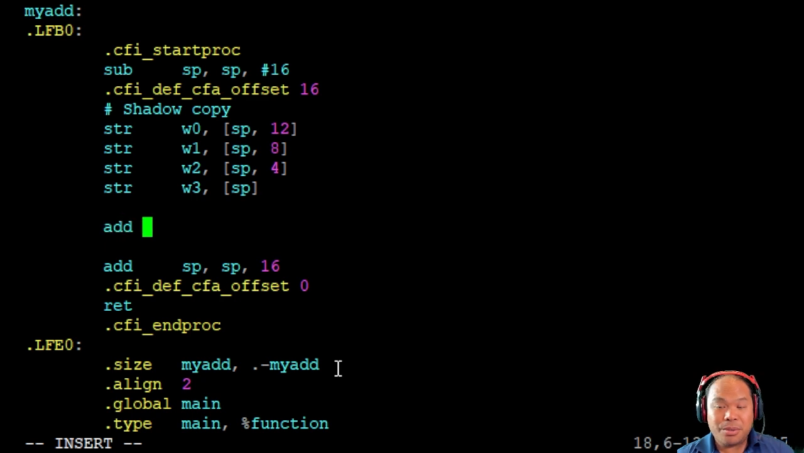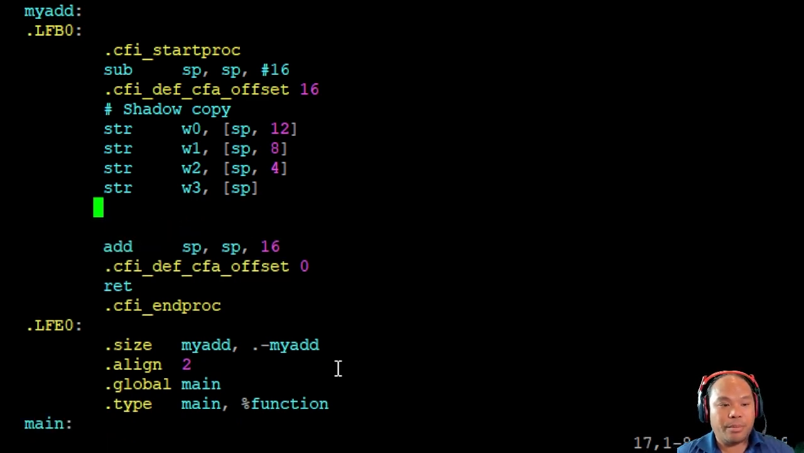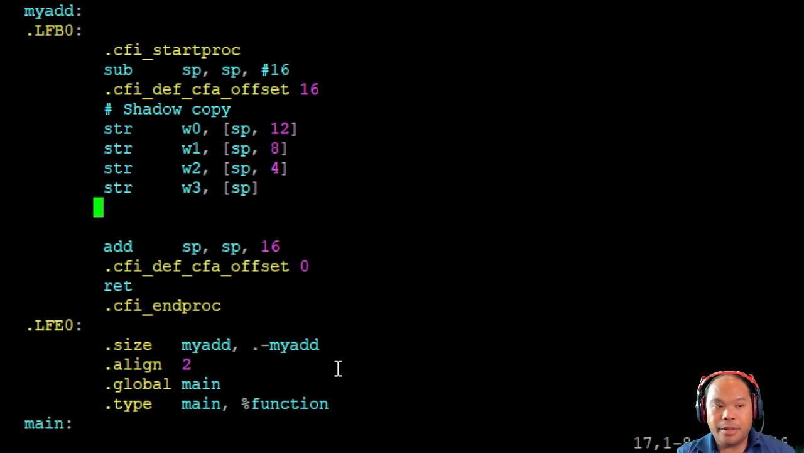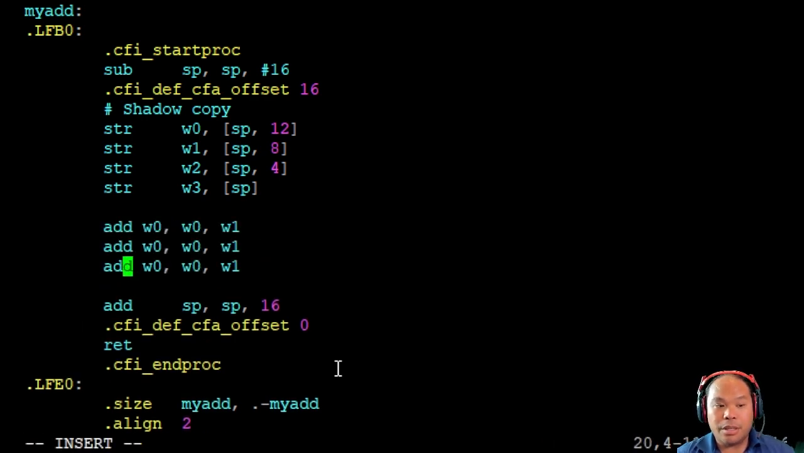Basically, what you can do is add W0, W1, W0. All right. So what does this do? Actually, let me reorder these. So it adds A and B and places it into W0. Let's just keep doing that, basically, where we will accumulate W2 into W0, and we'll accumulate W3 into W0. Actually, so that's that, basically. That would be adding all of the input arguments together.